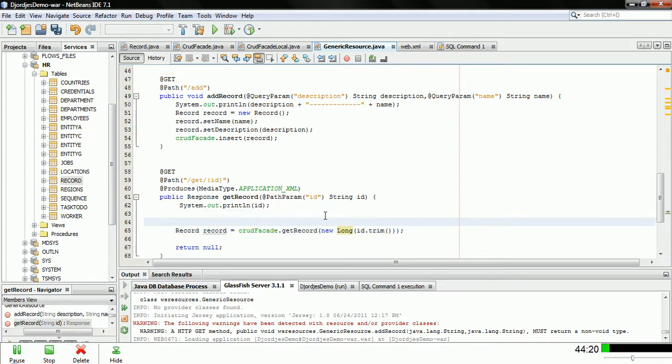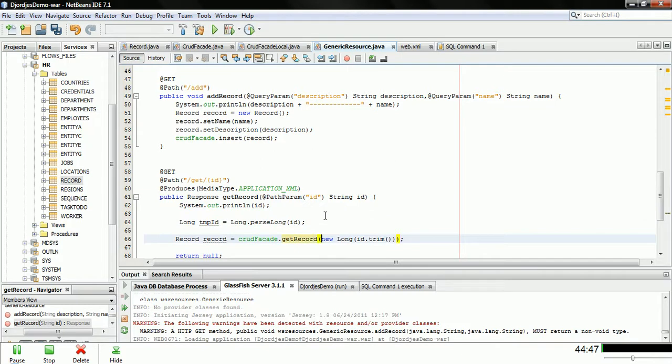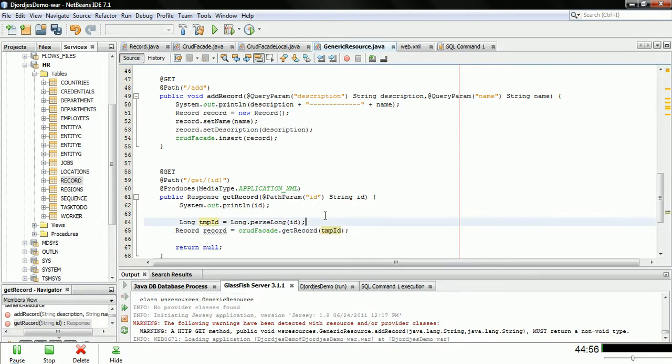Okay, let's parse it manually. I'm going to parse it manually. So here I'm going to create a long temp ID. And I'm going to say Long.parseLong, and we're going to get the ID. Here is the thing. It was parsed manually and passed the temp ID. Let's see now if this thing works.